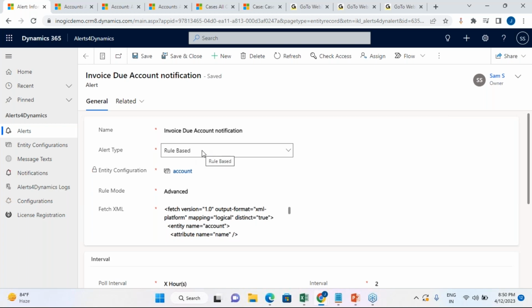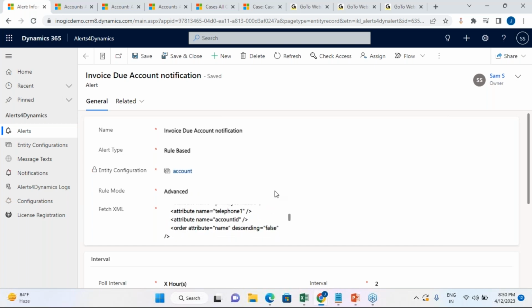So that can also be called a condition-based alert. You define the rule, and for the account entity, since I want to do it, I have set it as an account and the rule mode. So here we have two options.